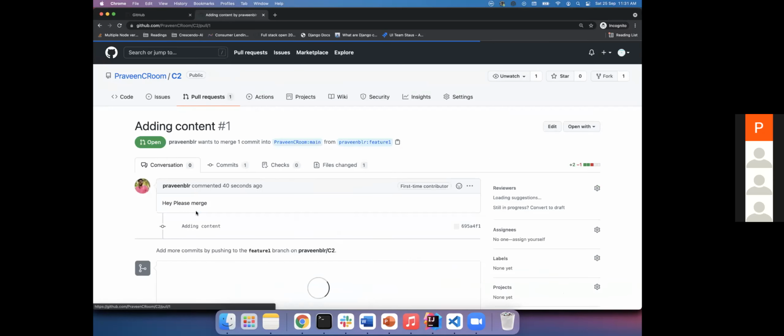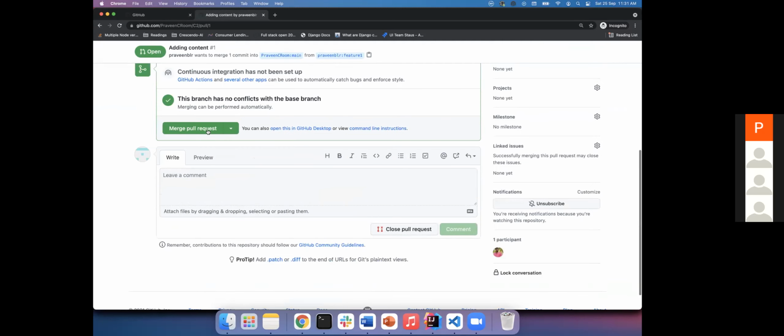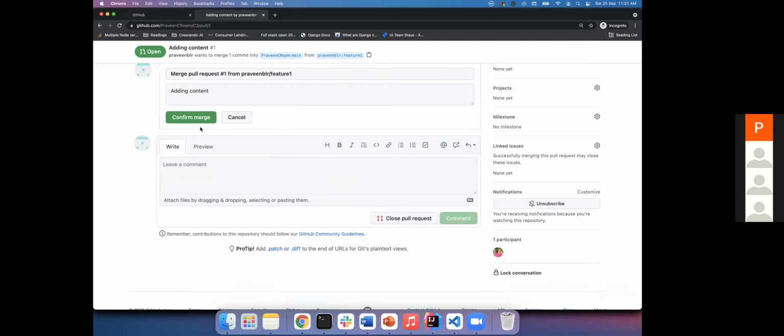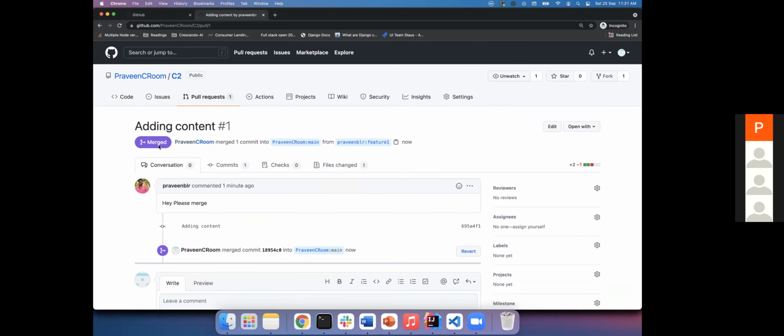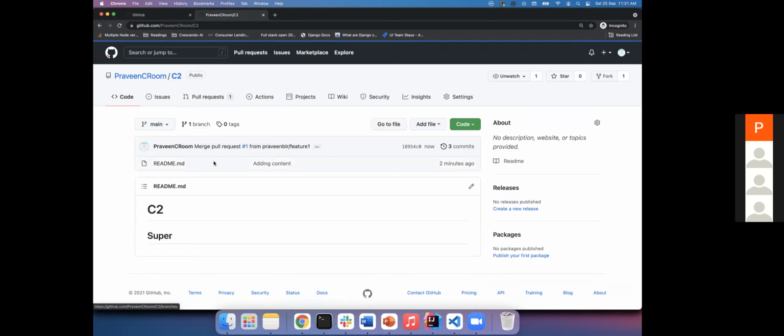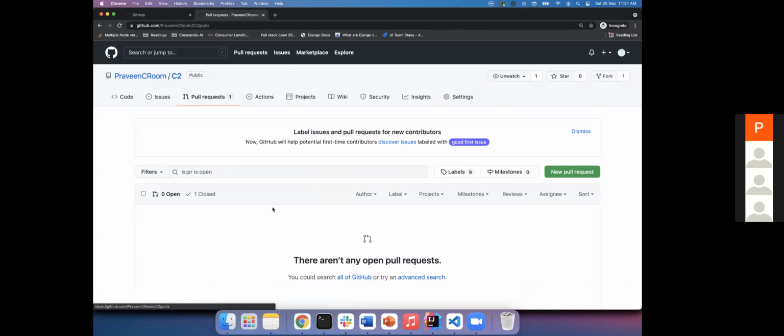I'll open this and say merge pull request. You see, I have the authority to do the merge pull request. I'll say merge, and that's all merged. Then you see your code added, right? This is very high level, and that is what we have to understand of it.